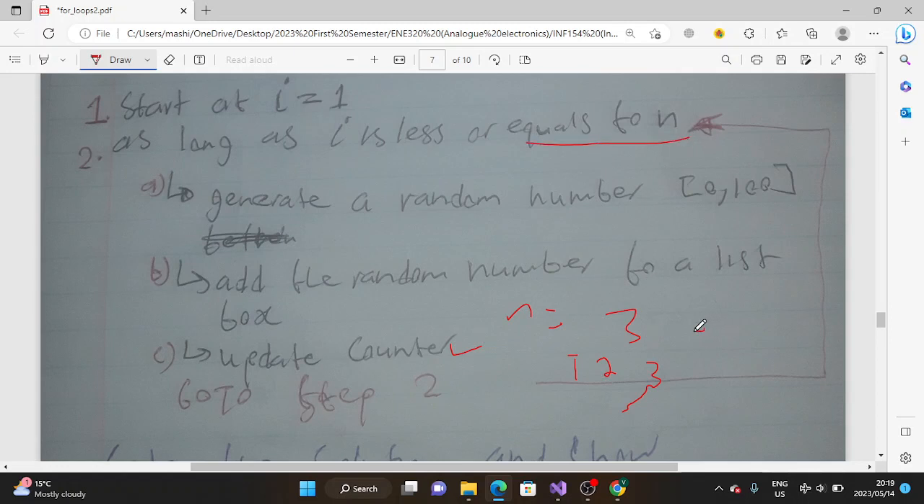If you start at 0, 0, 1, 2, so you must stop at less than n, not less than or equals to. You must start at 0 and stop at less than n. If you start at 1, you must start at 1 and stop at 3 or at n.